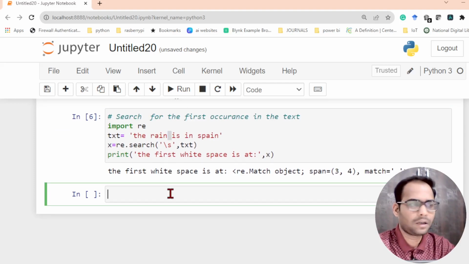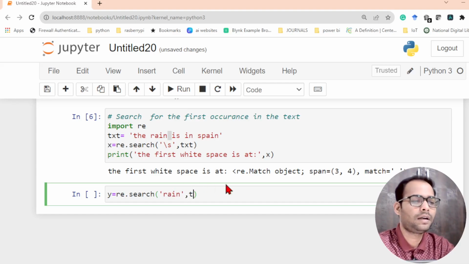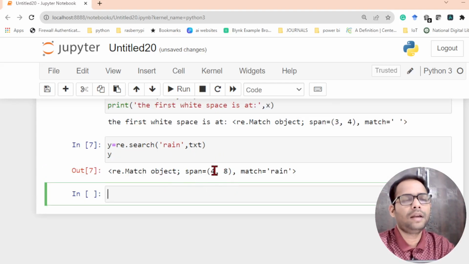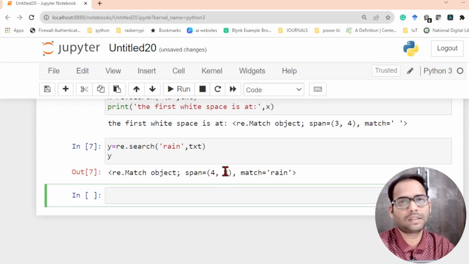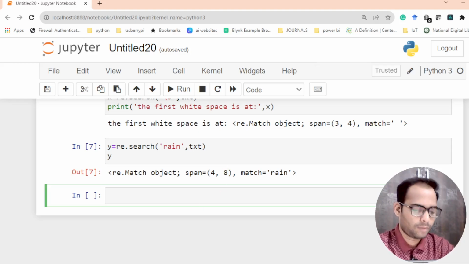Now if I search a particular word, what will happen? Let's say y equals re.search, and inside the brackets I will search for a particular word, let's say "rain", in txt, and then let us just print y only, without any message. So it will print (4, 8). That means the word rain starts at 4 and ends at 8. So 4, 5, 6, 7, 8. So 4 positions it is taking. That's why the result is coming as 4, 8. Fine. Now this is how you can use a search function.